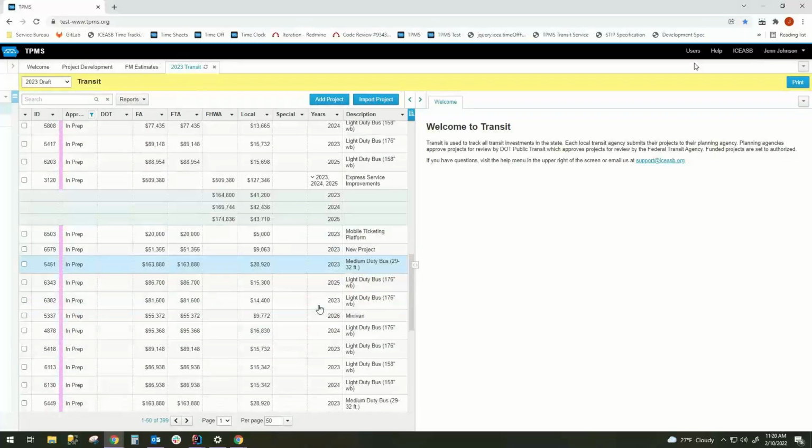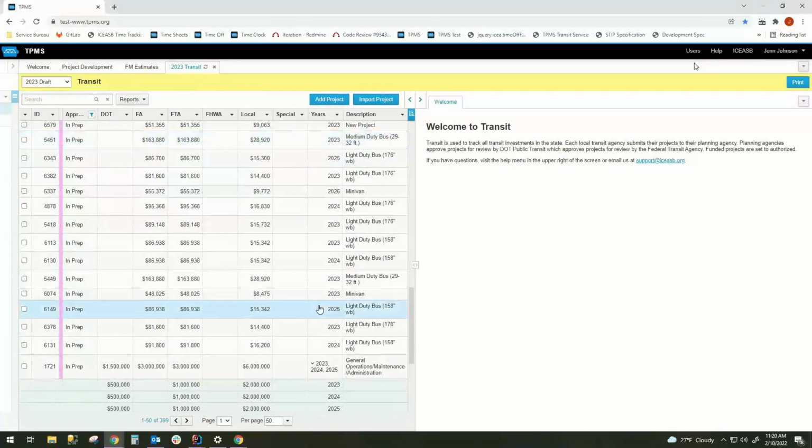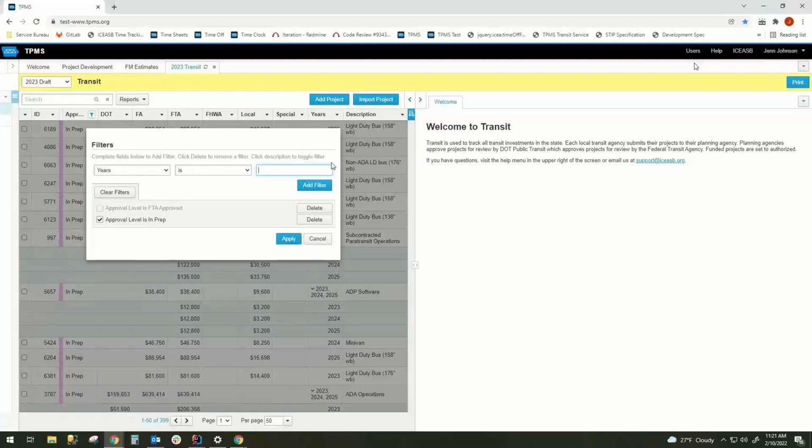Jen, you also talked about filtering from the menu in the upper right. Maybe we want to show each column's got a menu, and then also maybe a right-click context menu filtering. Yep. So for years here, if we want to see just 2025 projects, we can click this menu at the top for years and go to filters there. This will open up the same way we had, but it will pre-fill your field.